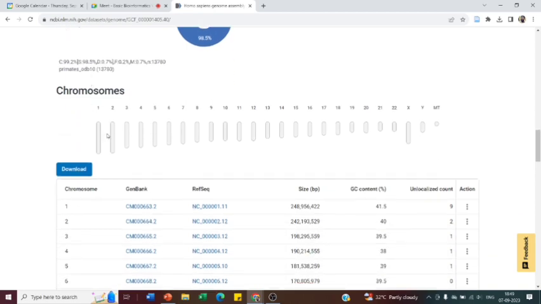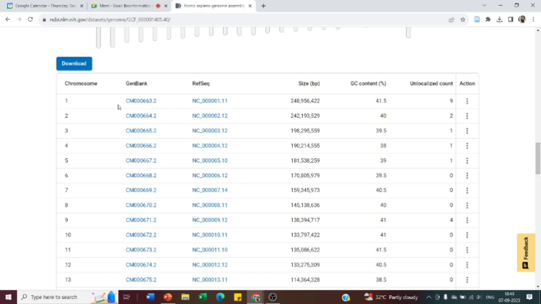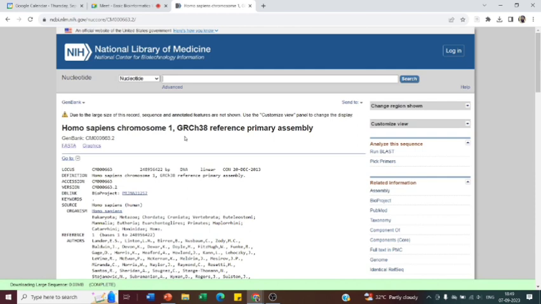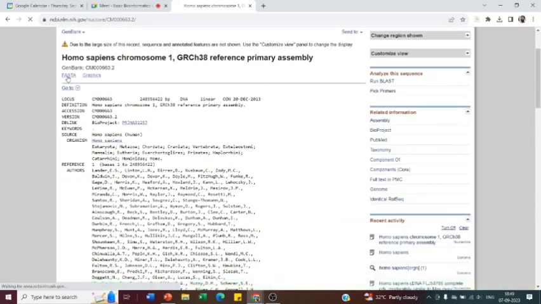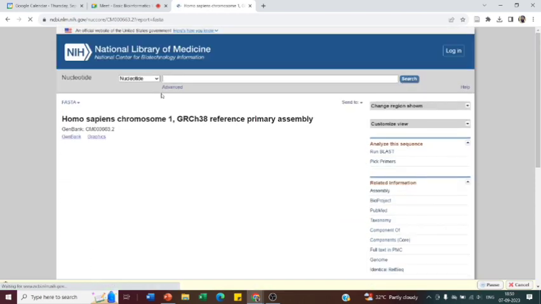We have the assembly and the details of each chromosome, 24 chromosomes, and we can go to each chromosome and see its peculiarities. We can see the size and GC content, and different graphical views we can go to. You can go to chromosome 1 in GenBank and get the sequence of this chromosome 1. This is a reference sequence.